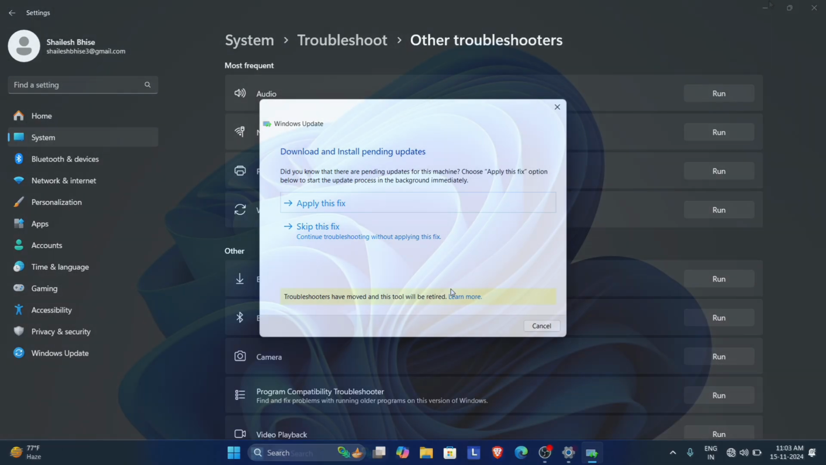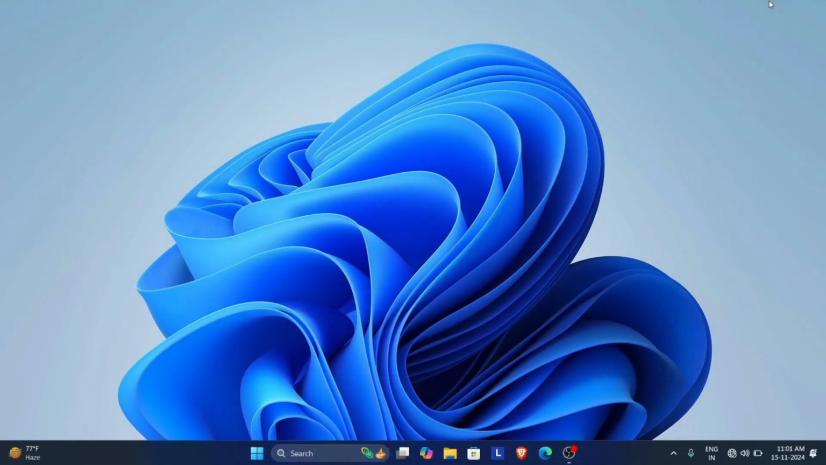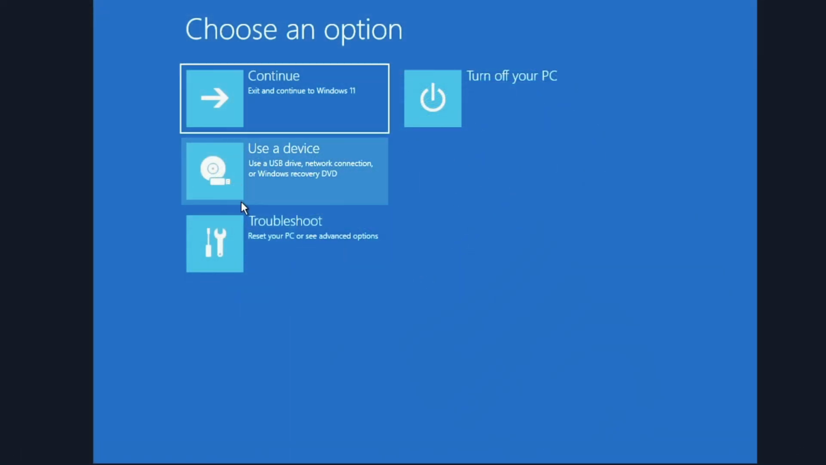Now, in case you are not able to come to your desktop home screen and not able to use any feature, then you need to press and hold the power button until the computer shuts down. Once it shuts down, restart again by pressing the power button. After that, as soon as you see the Windows logo on your screen, press and hold the power button to force shutdown. Now, when you restart your PC again, it will come up with the advanced options, and you will see this screen where you can see all the advanced options, all right?